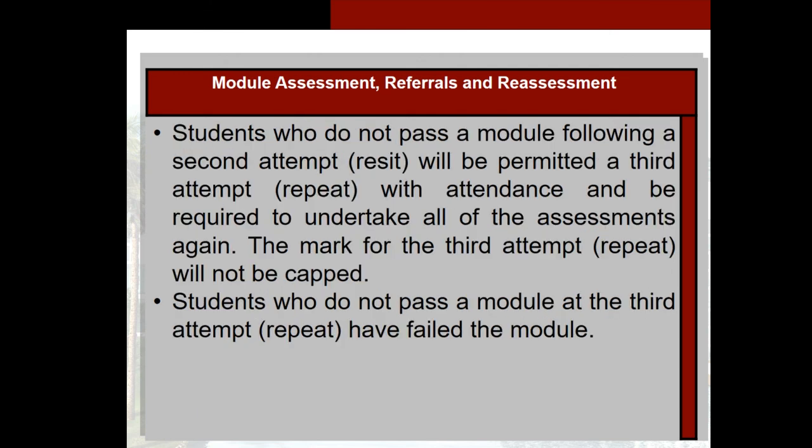Students who do not pass a module following a second attempt will be permitted a third attempt with attendance and be required to undertake all of the assessments again. The mark for the third attempt will not be capped. Students who do not pass a module at the third attempt or repeat will be considered as having failed the module.